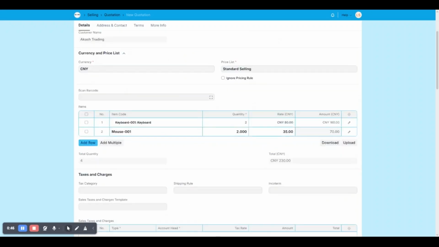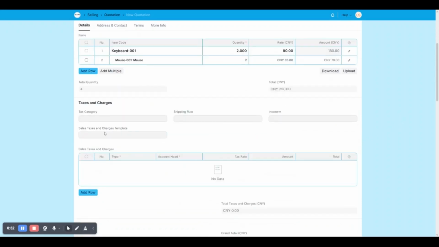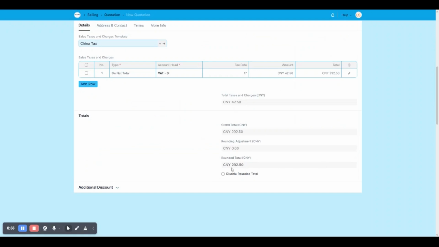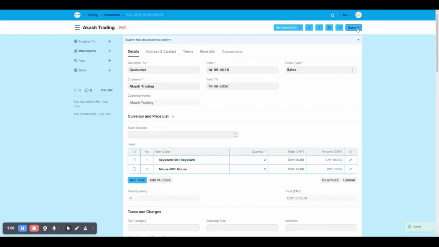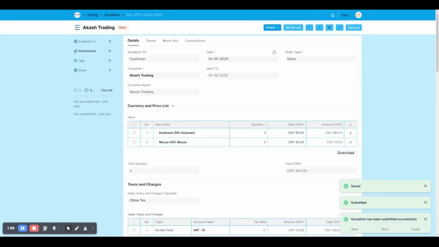For keyboard, the default rate is 80. For mouse, the default rate is 35. We'll change the keyboard selling price to 90 while keeping mouse at 35. Next, we apply the tax. The quotation total is automatically calculated by the system. Once verified, we save the quotation. Then we submit it. The quotation is now ready.